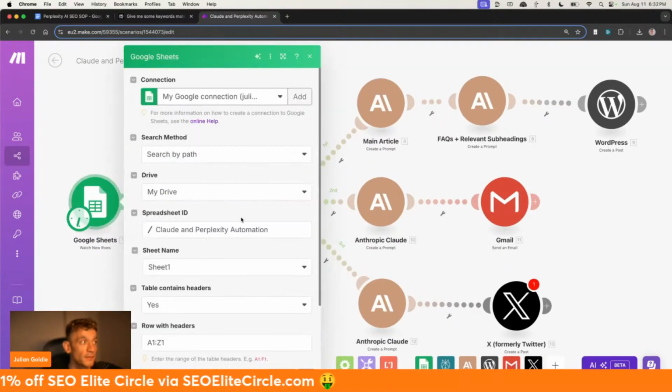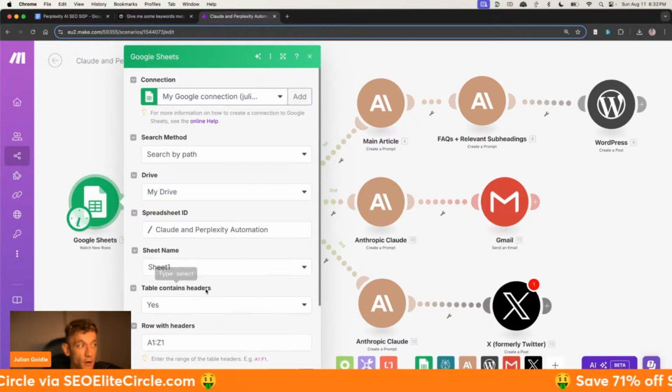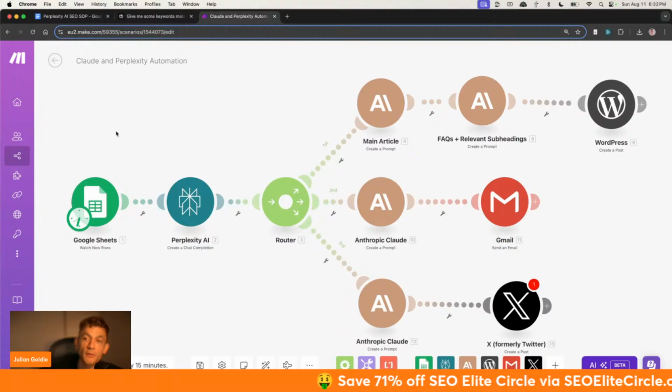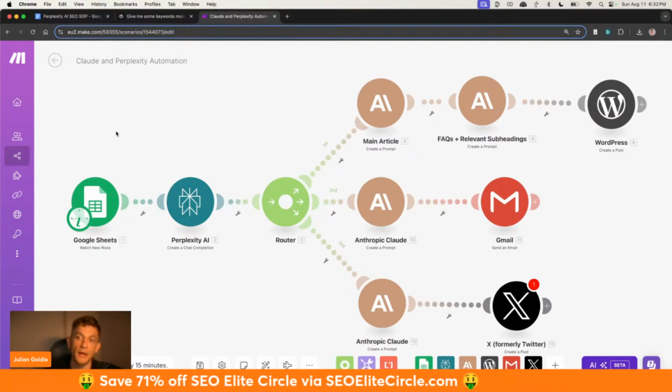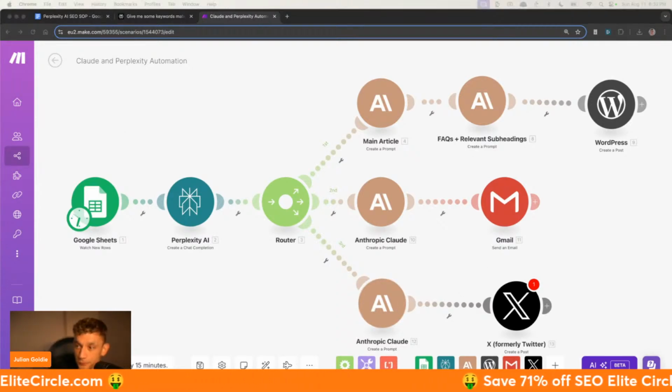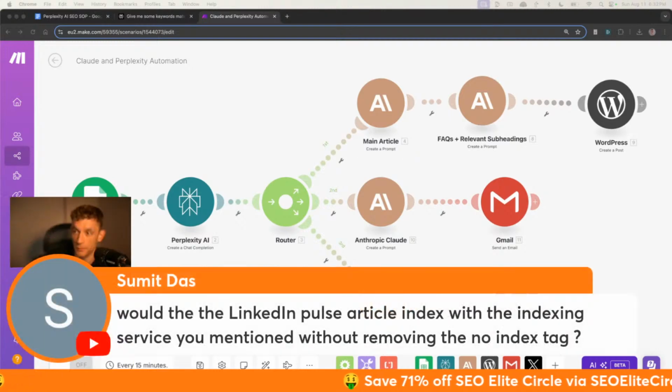Basically, what this does is it takes the URL from my spreadsheet, as you can see right there. Now, you could plug in a competitor's URL, you could plug in your own URL, right? So you could rewrite your own content on multiple platforms, or you could take a competitor's URL and try and use that to rewrite content as well. But however you want to do it, you want to keep going right now.